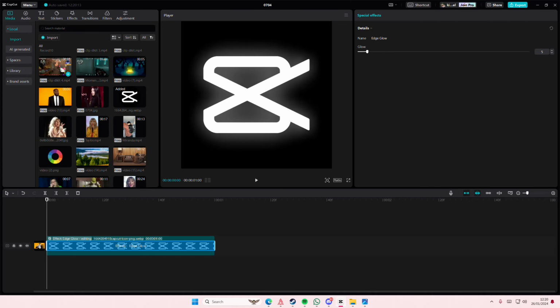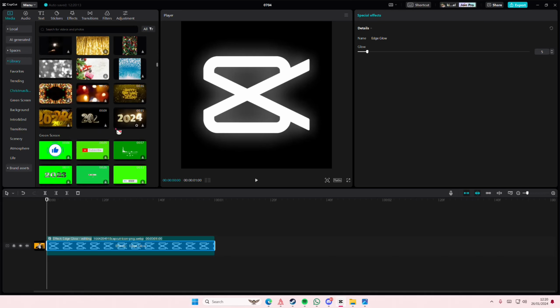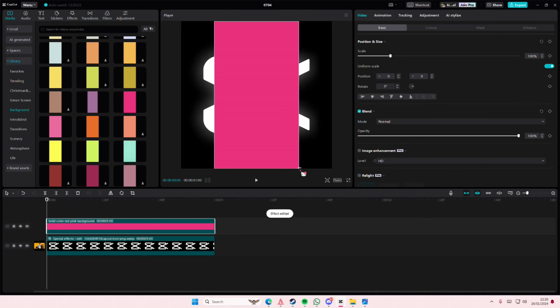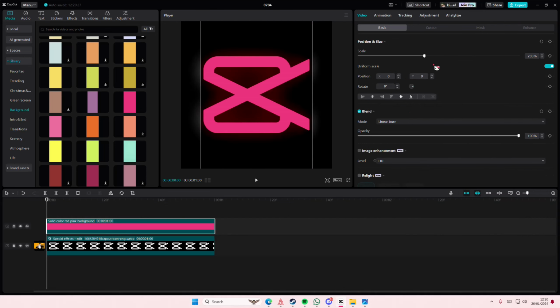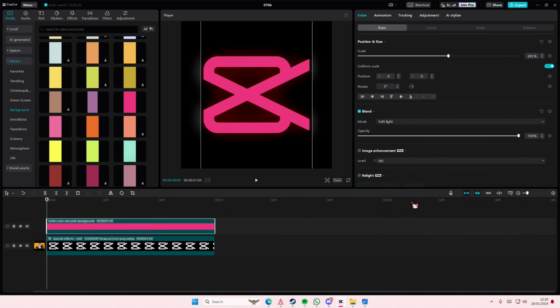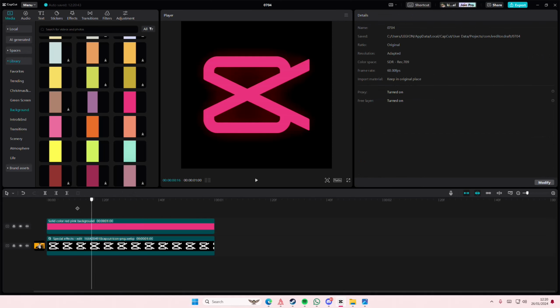Go to media and go to library and find the color that you like. For instance, this pink one. And then go to blend mode and select. I don't know why it doesn't want to scale. Okay, there we go.